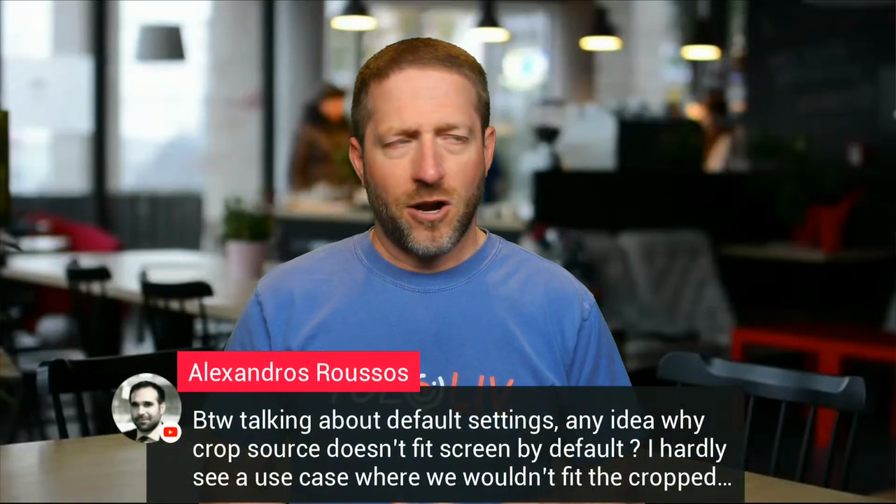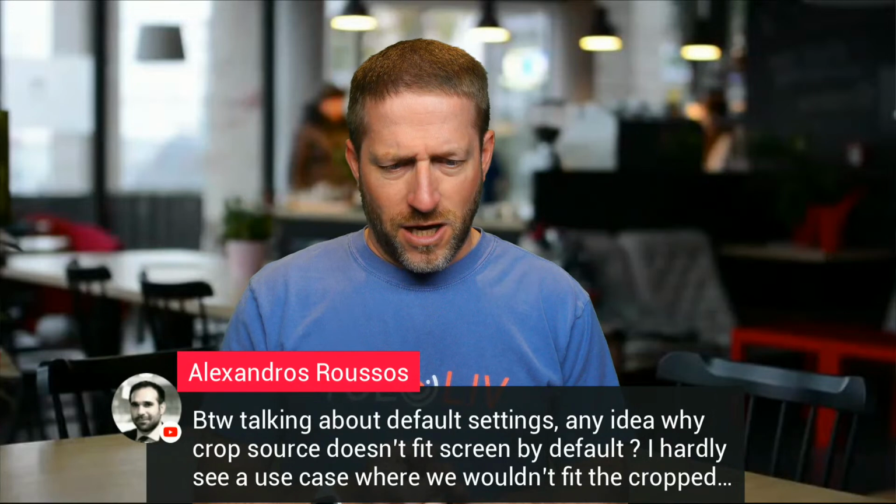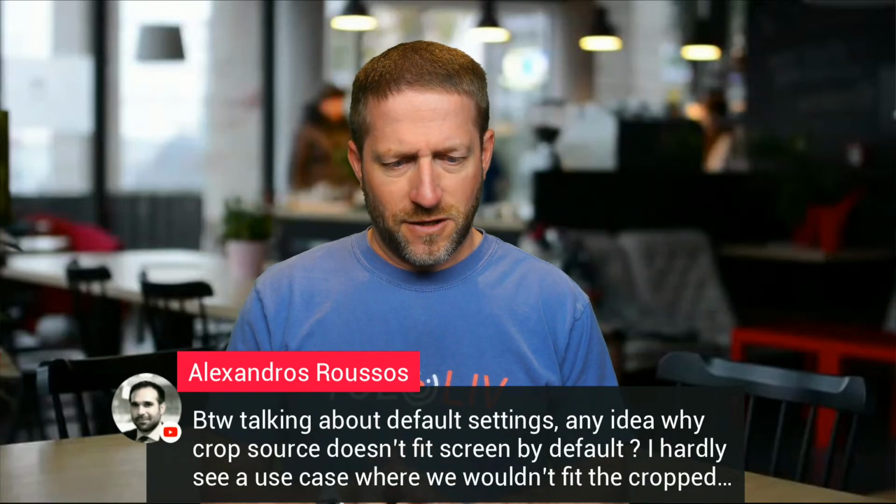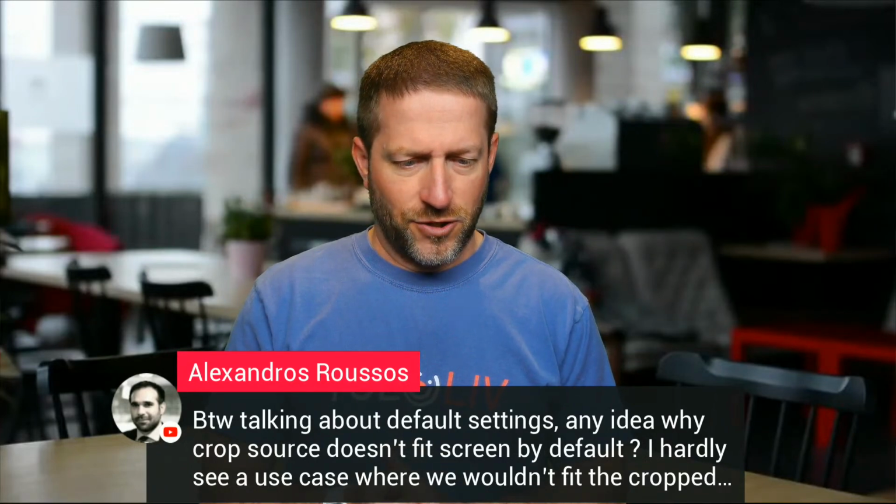Here's a non-audio question. By the way, talking about default settings, any idea why crop source doesn't fit the screen by default? I hardly see a use case where we wouldn't want it to fit the screen.